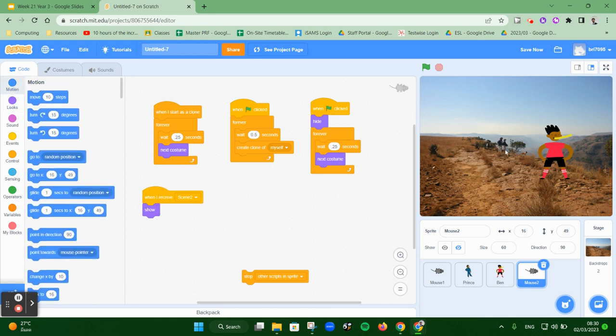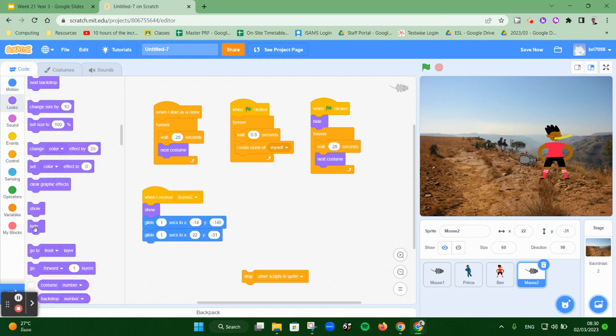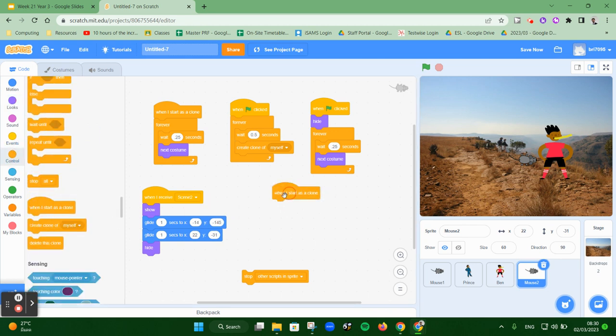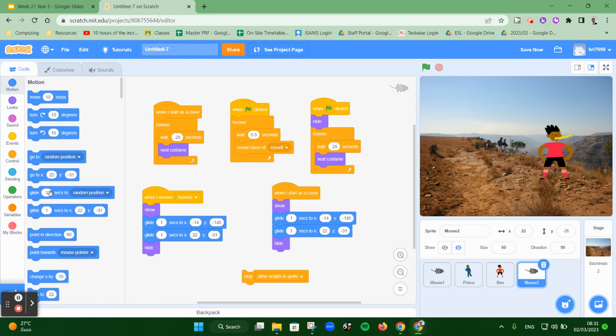We're going to choose our start position. So there we go. So we're going to start here. It's going to glide to here. Then maybe glide to here. And then he's going to disappear. And then when we start as a clone, we're going to duplicate this code and do exactly the same thing. And we're going to make sure.